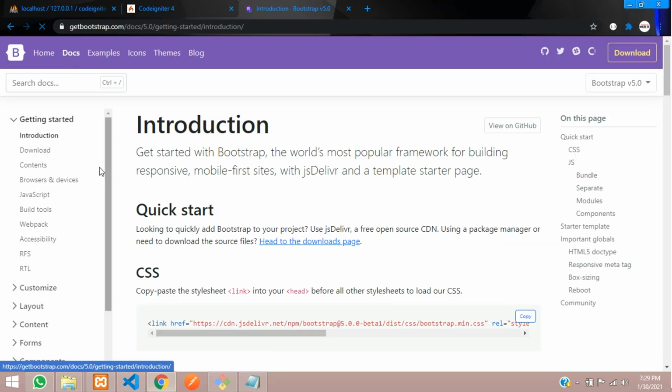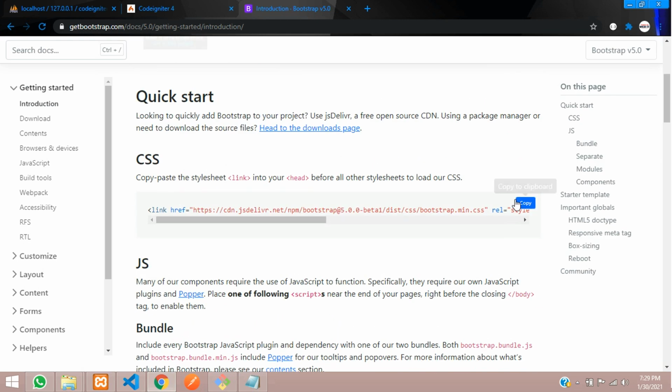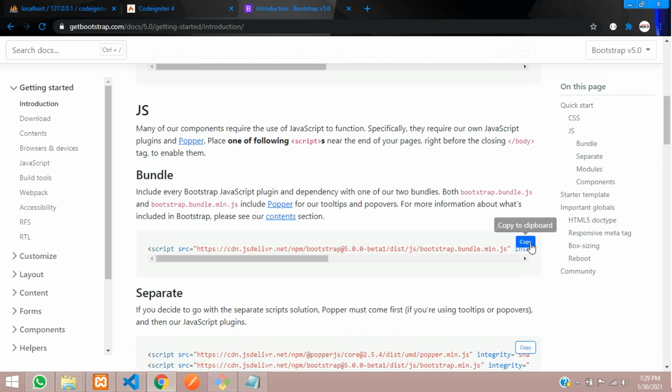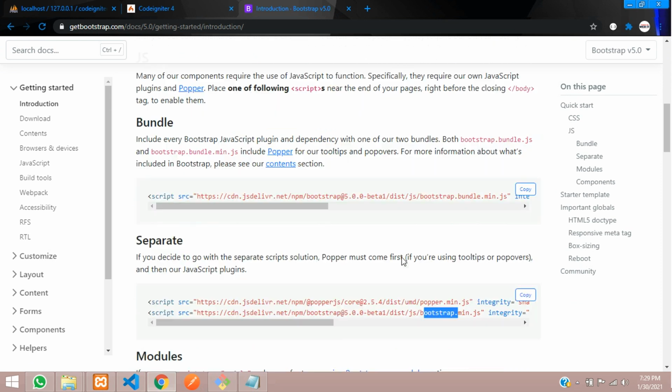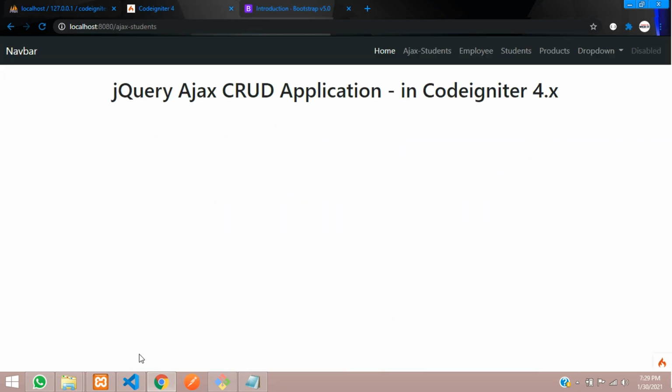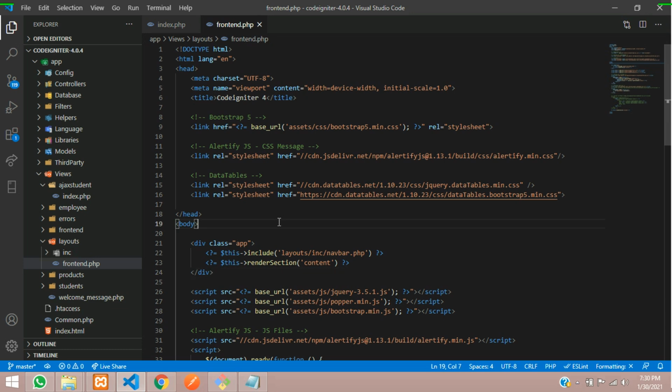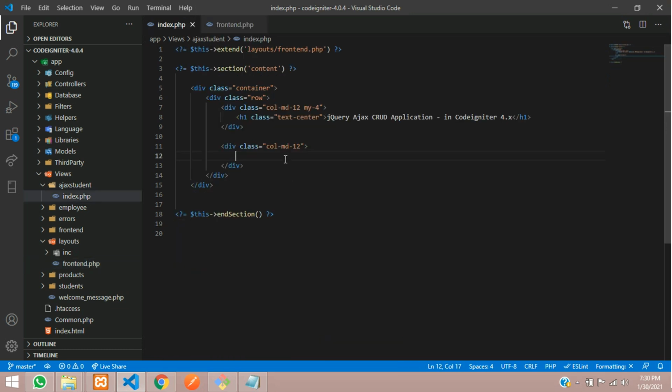So let's click on docs and getting started. You can copy these CSS links and this bundle link. Or else you can paste them separately as I have pasted for popper and bootstrap. Done. So now let's get back. Once you have included your setup with this, let's get back to our index page and start the code.